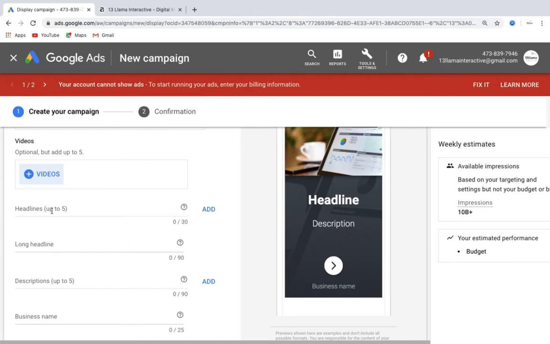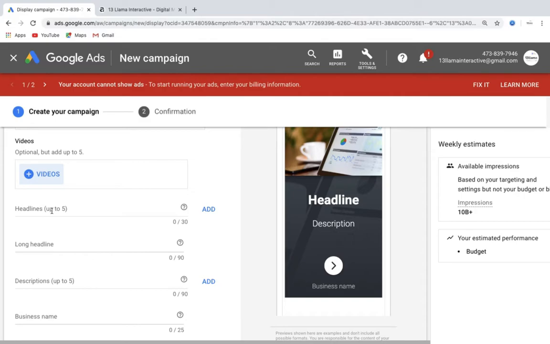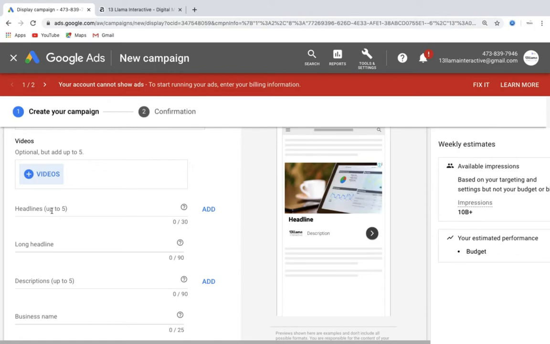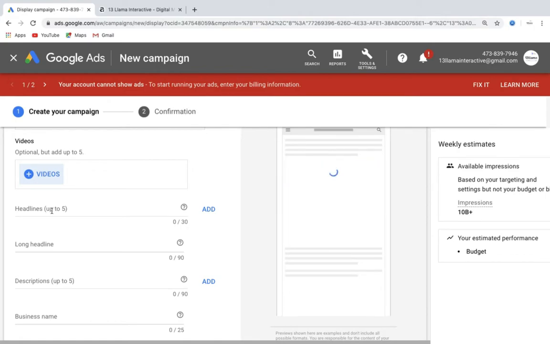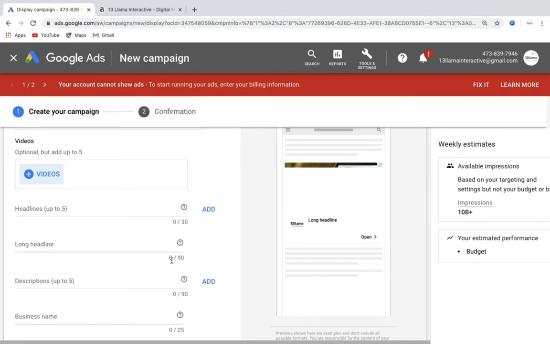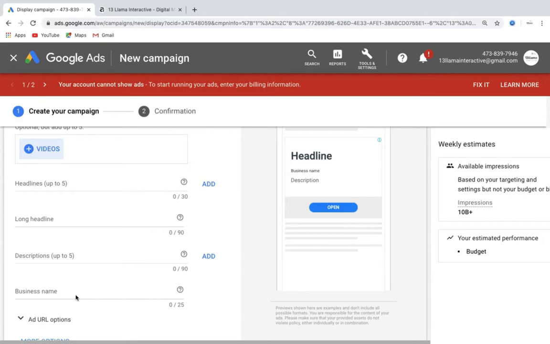Now, the most important parameter is headlines. Make sure you add unique headlines. We have two types of headlines to be added. One is a short headline, which is around 30 characters, and a long headline, which is 90 characters. Also, descriptions need to be unique. Again, description 90 characters. Make sure you add the business name.